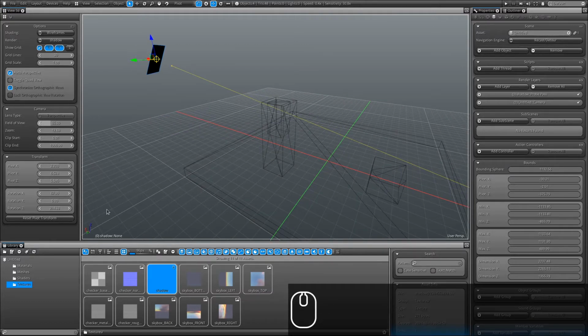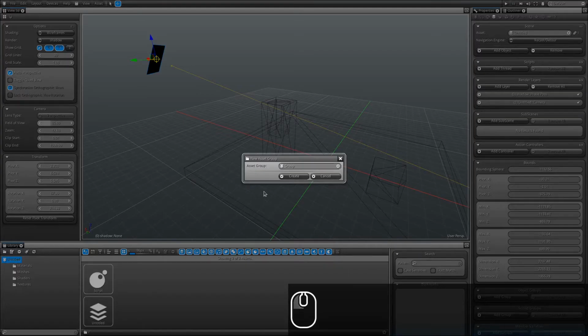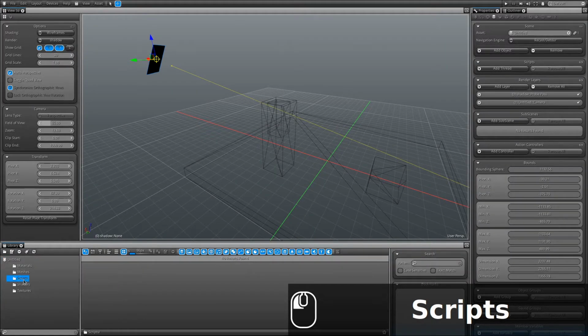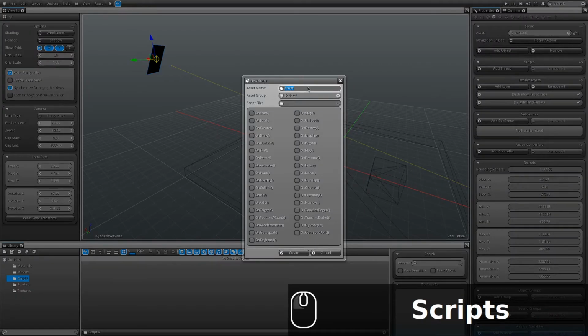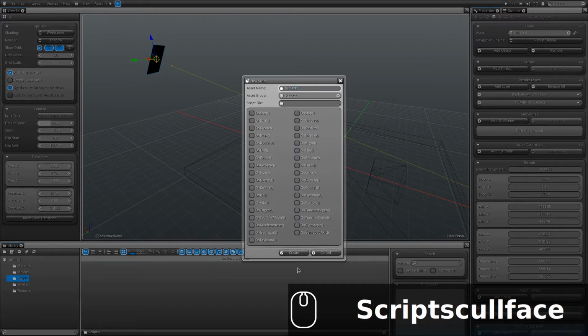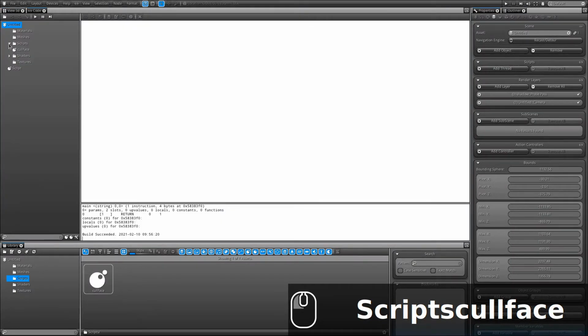So to do that, I'm going to create a new script. I'm going to go back in my library and double click on my root, and I'm going to call this new asset group scripts. And under scripts, I'm going to create a new script from the asset menu, new script, and I'm going to call it, let's say, cull face. I'm going to create it, and now I'm going to open it and create a new code editor under script cull face.